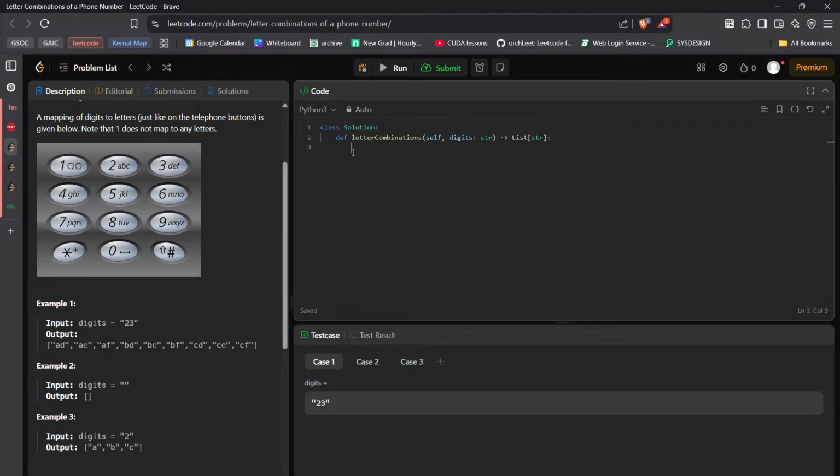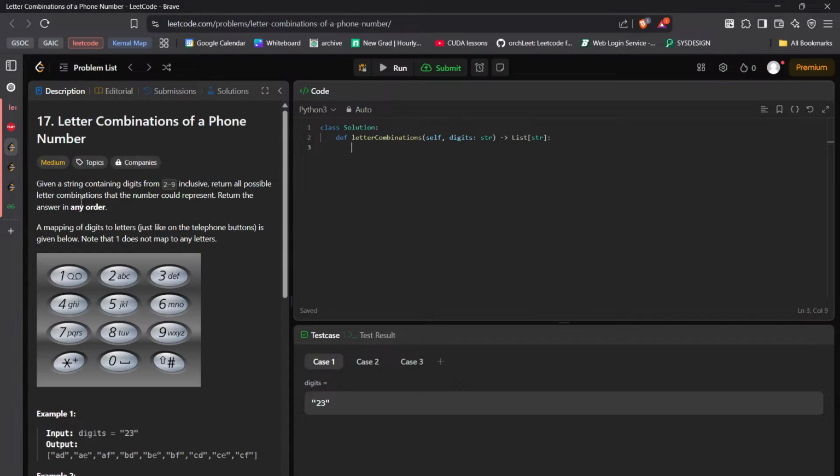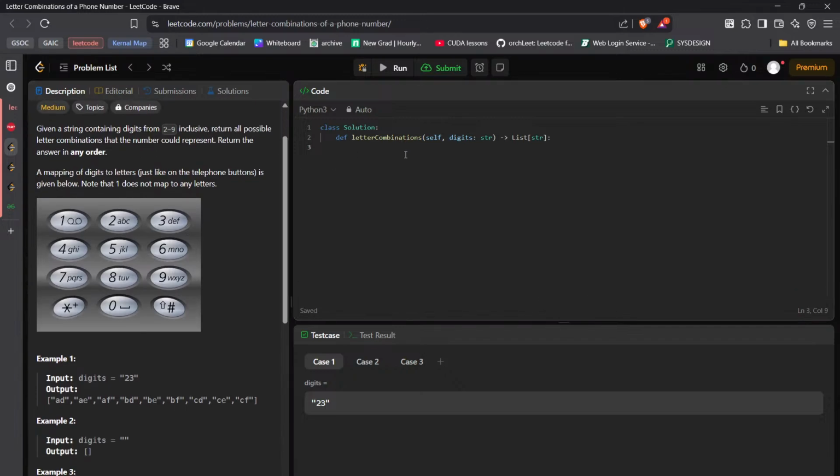First thing first, do I have to return the output or return the answer in any order? Okay, how do I approach this? So the input space is, so this is purely a combination sum. No.